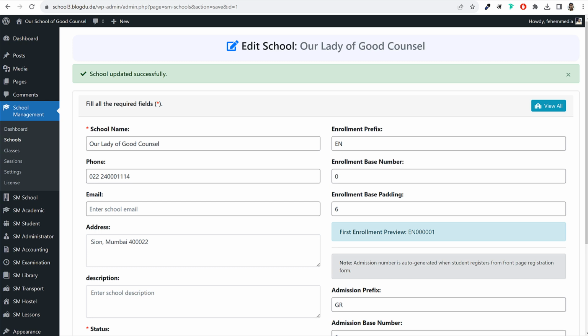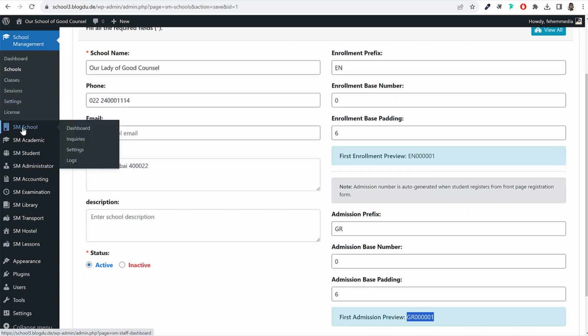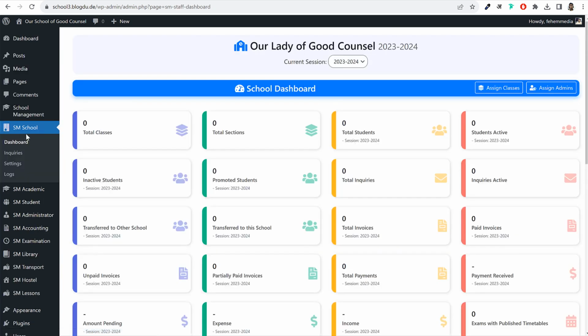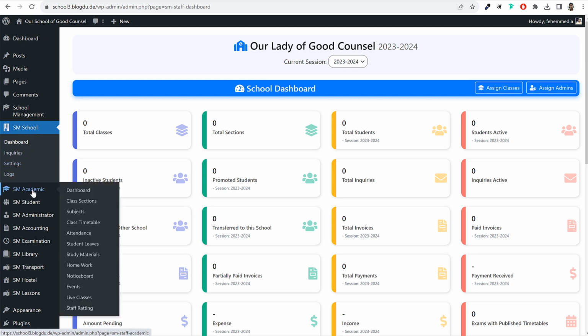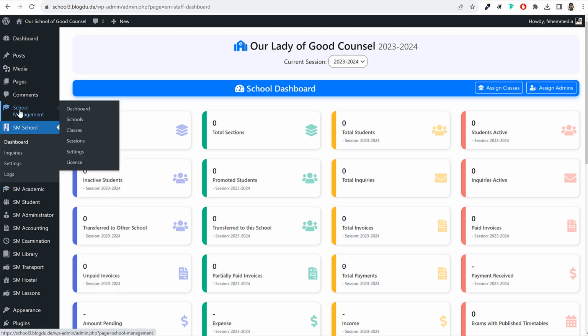If it is a primary school, you will add all the primary classes. If it is a pre-primary or a higher school or secondary school, you can add similar classes. So first I'll add classes. Under school management, I'll use this option, SM school, for adding classes and all these options. Then we have SM academic for adding class timetable and all these options. Now under school management, we have schools, which we have seen. Next is classes. Click on classes.